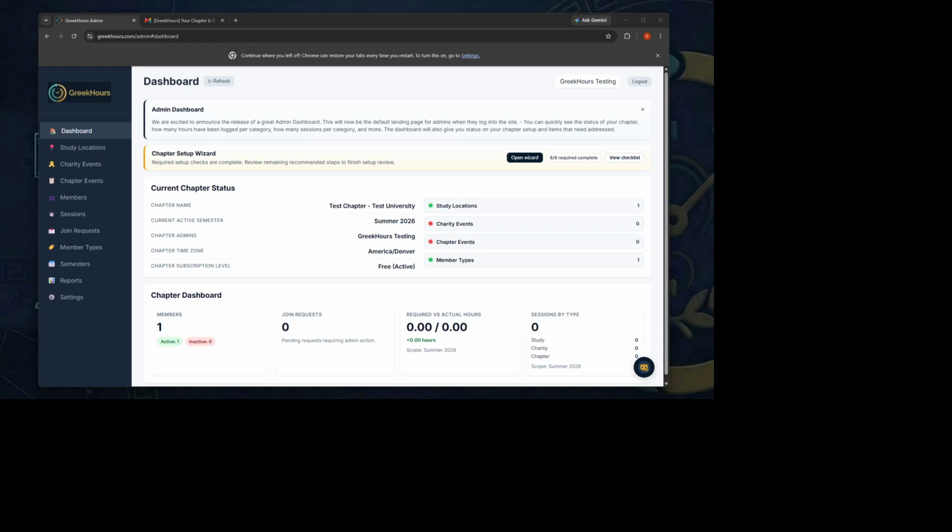Today we're going to walk through a little bit of this admin dashboard, but our focus is going to be on the weekly hour tracking feature that we've implemented recently. So we'll start here with the dashboard.